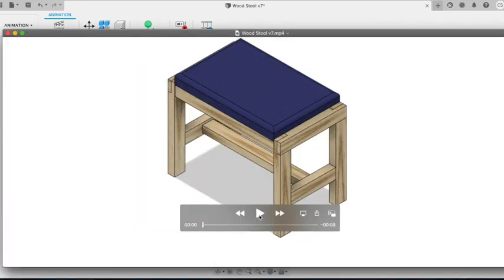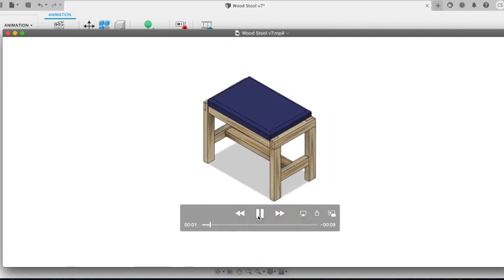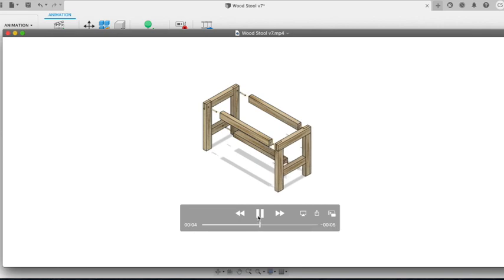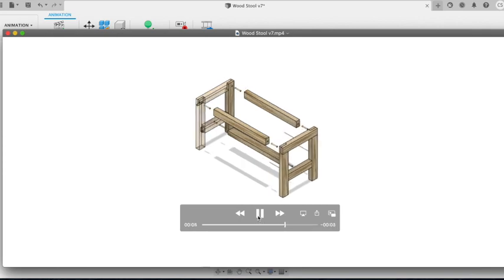Then if we open it up, there we have our finished animation. We can also take stills from this to create an exploded drawing.